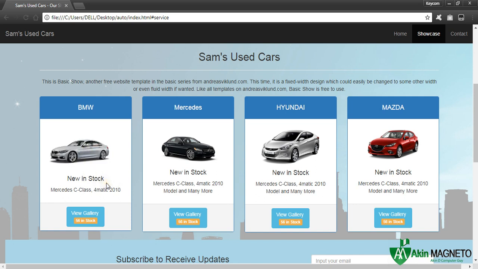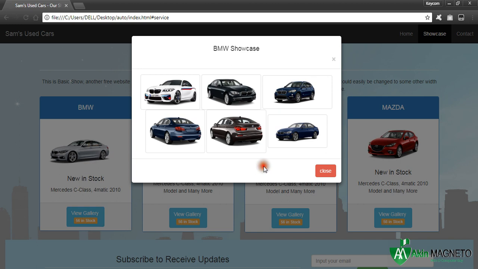Now if you can speak English and you can see this car, I'm very sure you are very familiar with BMW, Mercedes, Hyundai, and Mazda. I mean, this depicts that these are the type of cars we have. Now view gallery. Now once you click this, it shows you a model. That means that it shows you the latest cars we have. I mean, this, you can have more than this.